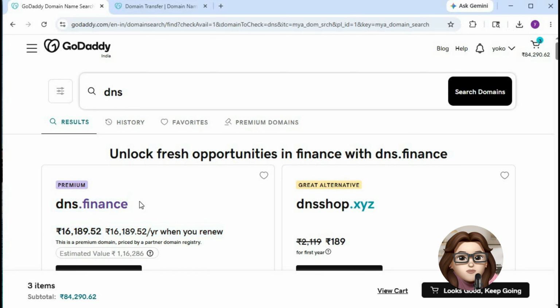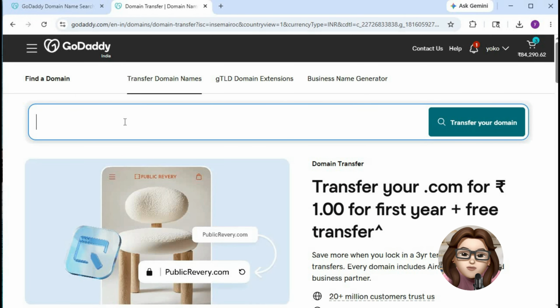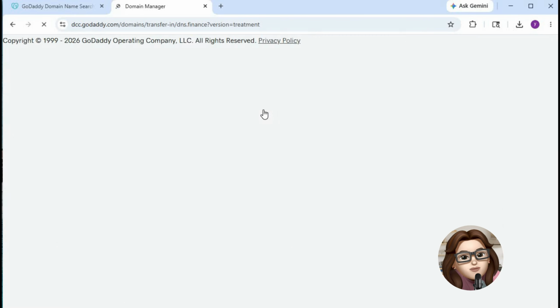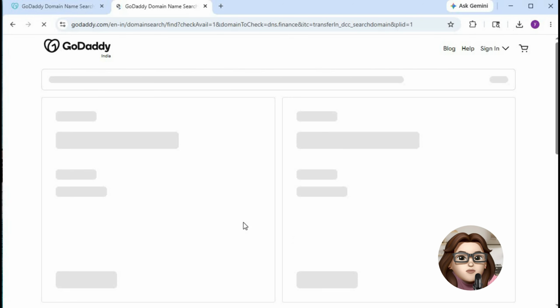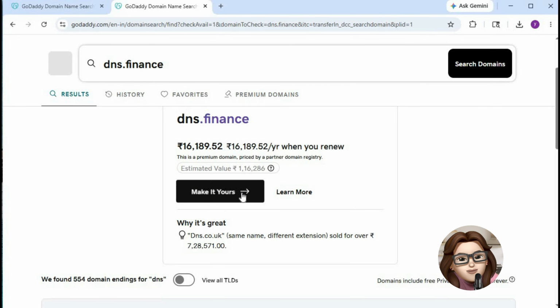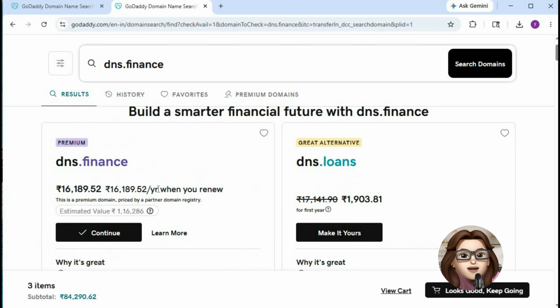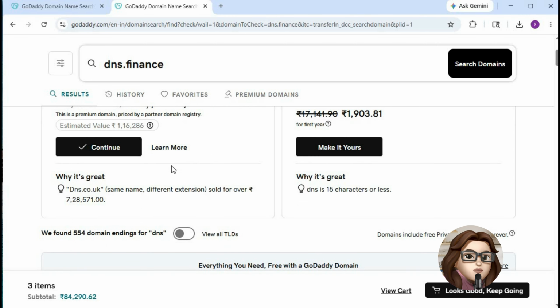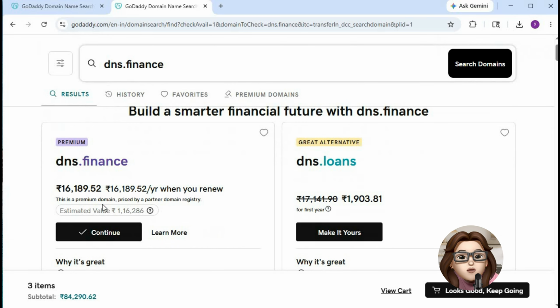Now return to SiteGround and look for the Domain Transfer option. Enter your domain name and follow the prompts to begin the transfer process. Before the transfer can start, you'll usually need to unlock the domain in GoDaddy and obtain the authorization code, also known as the EPP code. You can find this inside your GoDaddy domain settings. Once you enter the authorization code into SiteGround and confirm the transfer request, the process will officially begin.